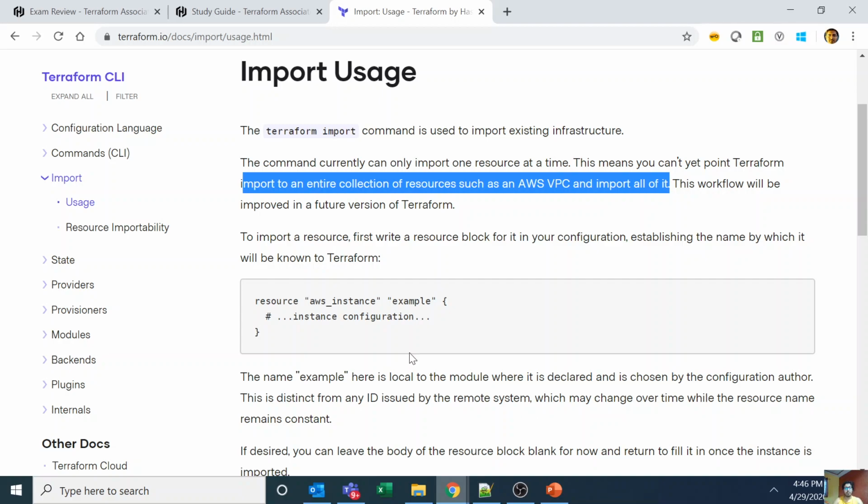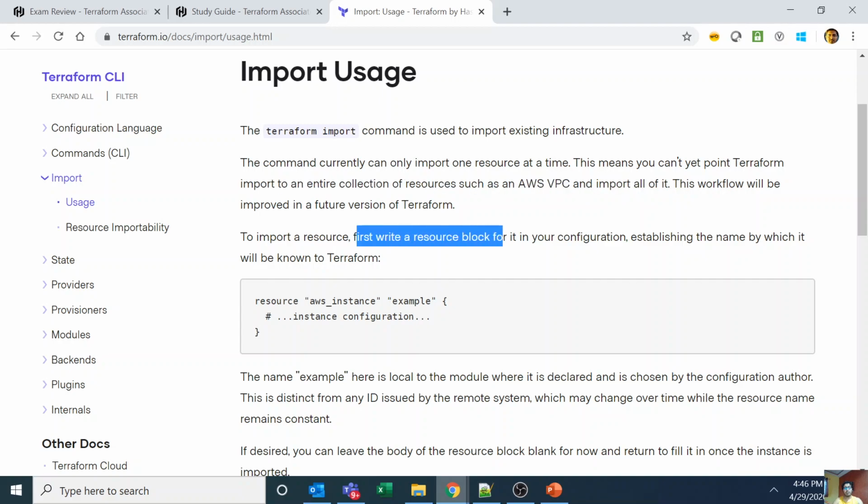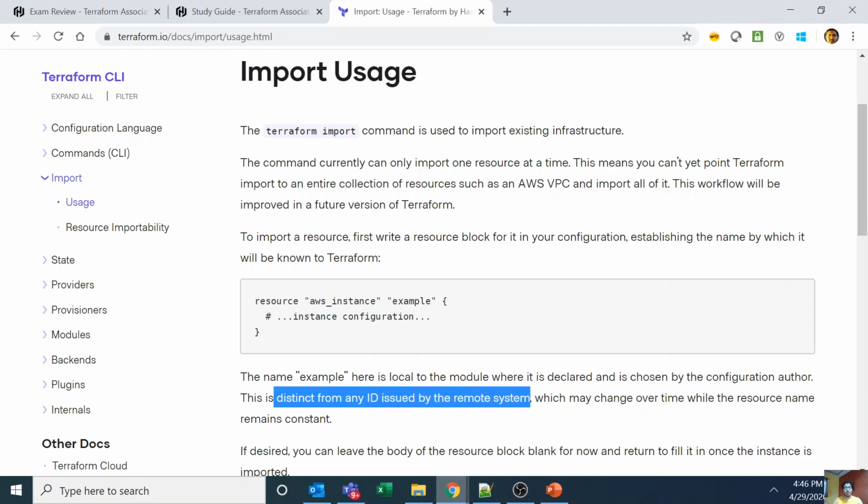So for example, to import a resource, you first write a resource block for it in your configuration, establishing the name by which it will be known to Terraform. Meaning resource aws_instance, an EC2 instance, and this is the logical name of the resource by which it can be identified. The name example here is local to the module where it is declared. This is distinct from any ID issued by the remote system. So this is not like i-1234, which might change over time, while this resource name will remain constant.